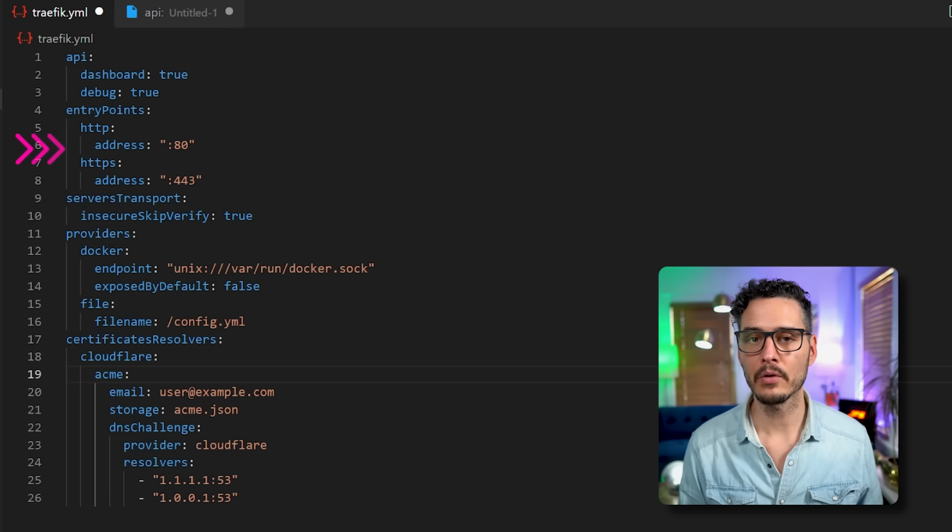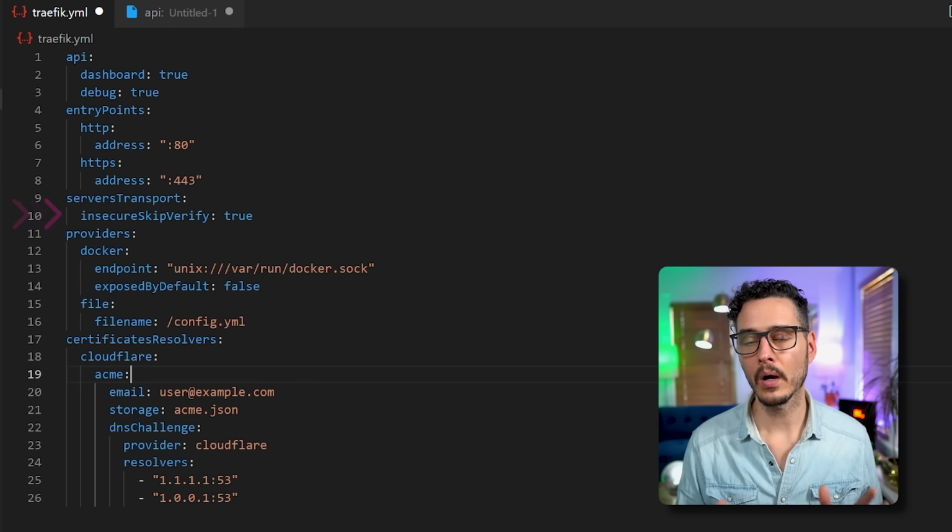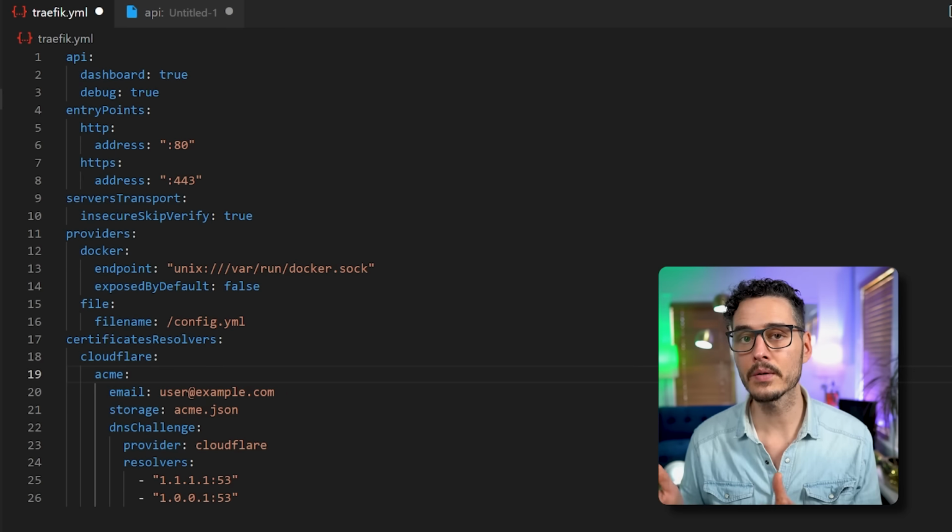Next, we have two entry points, one for HTTP and one for HTTPS. And then we're allowing insecure certificates to be in between. Now I know this sounds scary, but this is pretty common. And so what this will allow us to do is put our reverse proxy and our SSL in front of another server that has a self-signed certificate, which is the case with a lot of services that are out there, like Proxmox. And so we're going to turn that on so we can still proxy through Traefik to get to those services.